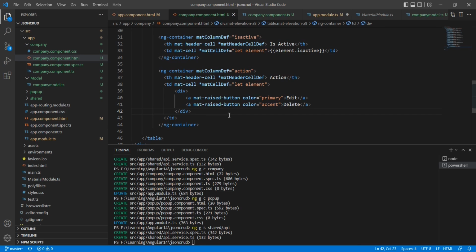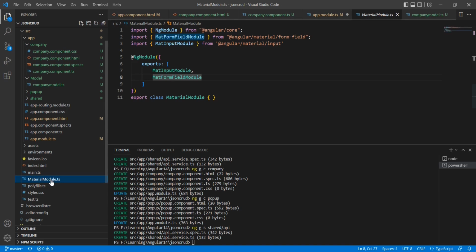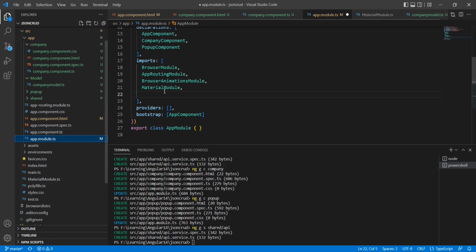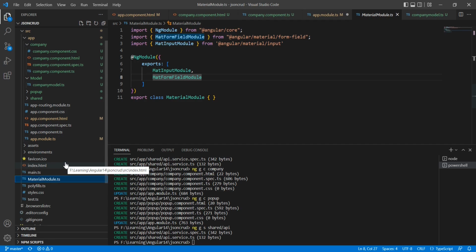Okay, great. We have done the basic changes, and the very important thing is, if you are using this Material UI, for every component you have to import the particular modules. So for that I have already created one custom module, the material module. This material module I just imported in my app module. So hereafter, whatever components I am trying to use, I am supposed to include all the modules in this material module. So let me complete this section.